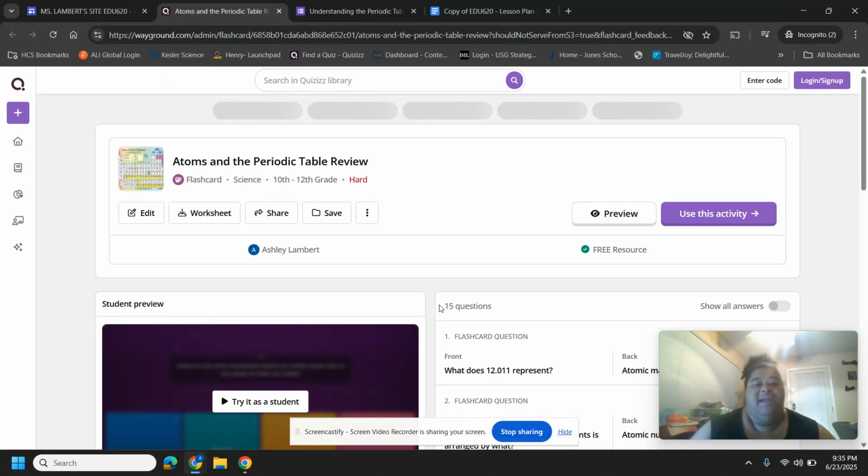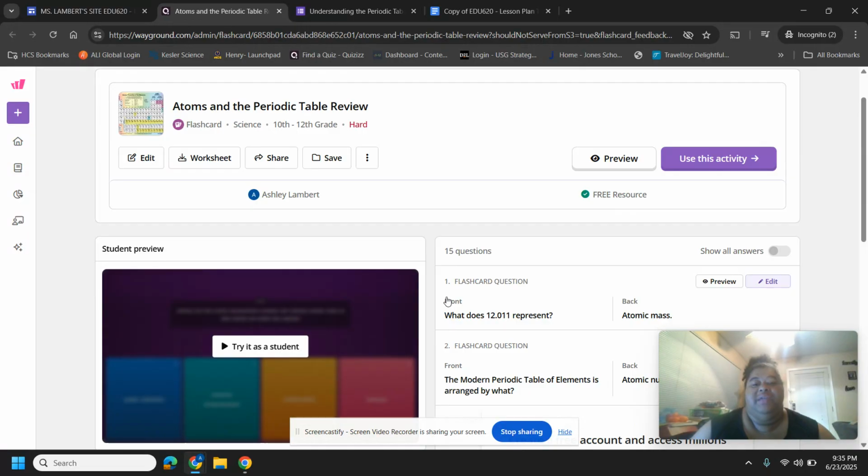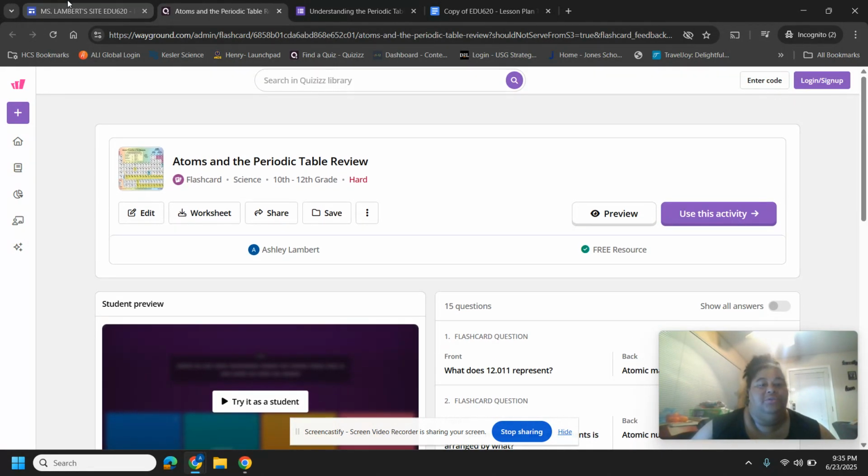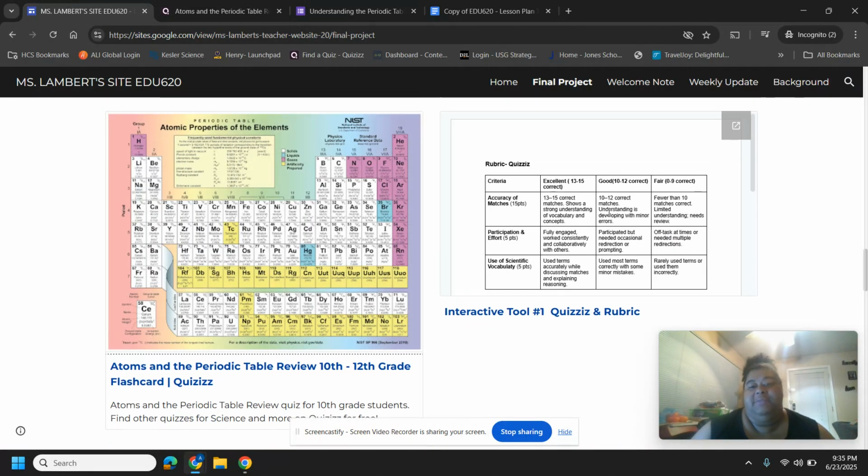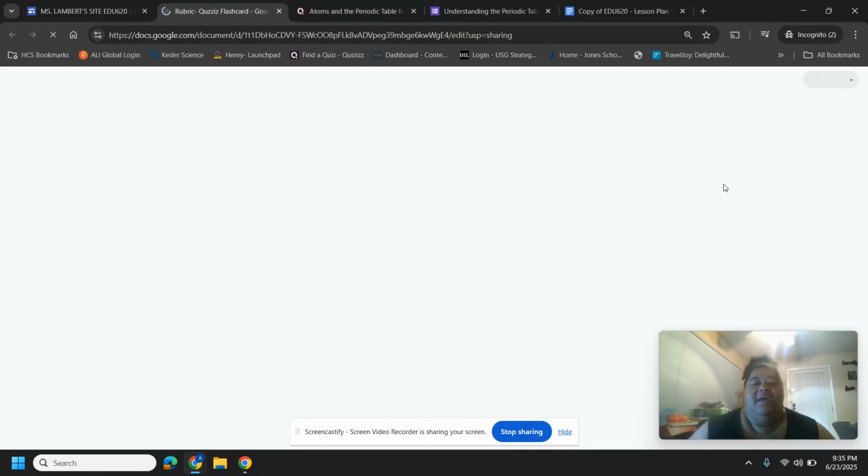So here's the flashcards. Students were given approximately 15 cards. They have a front and a back of the card, and they will use it as an activity to show mastery of the different vocabulary related to the periodic table and atoms. And then here is the rubric for that.